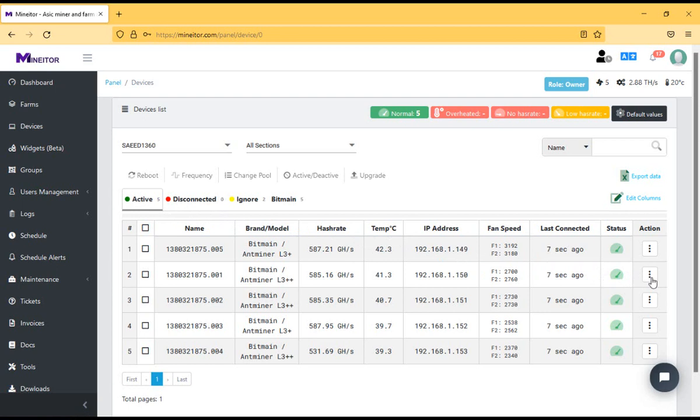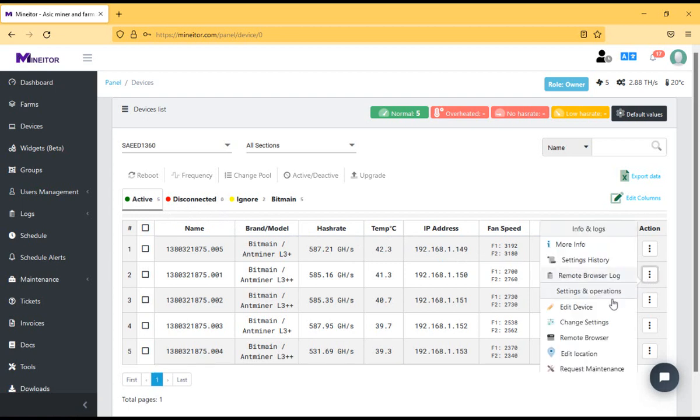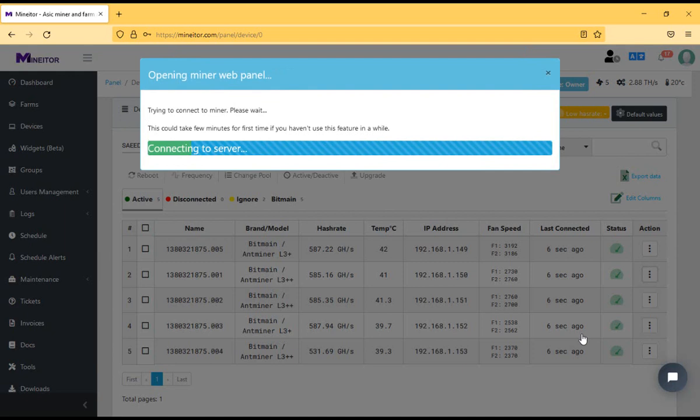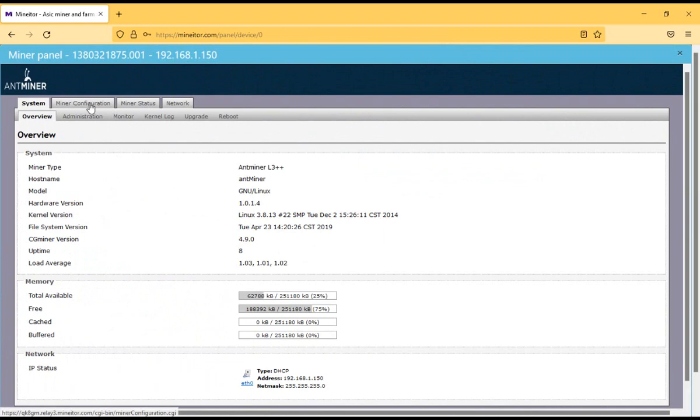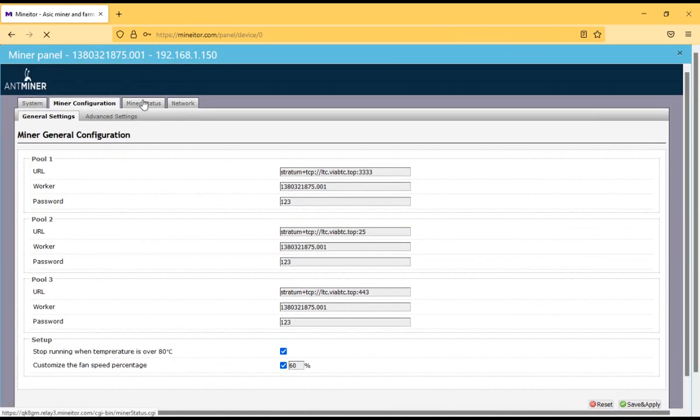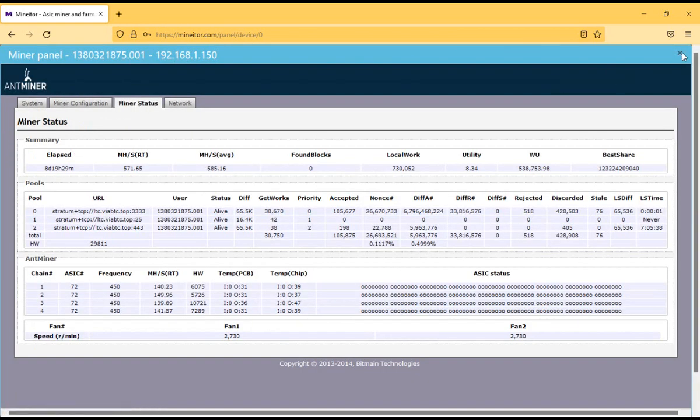In order to access the device web panel, navigate to the Device page and click on the three-dot menu in front of each device. Click on Remote Browser. Wait for the progress bar to complete. This could take a minute or two for the first time. Enter the username and password. As you see, the device's web panel loaded and you can log in and use it.